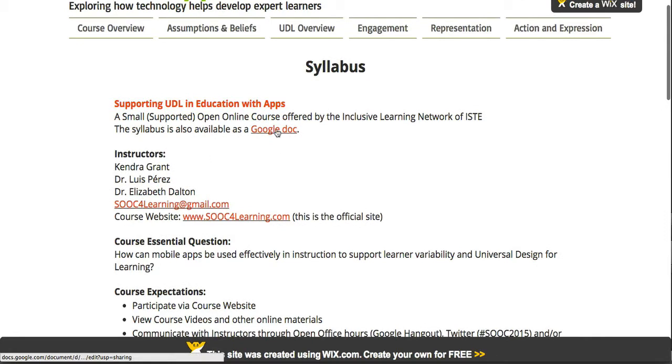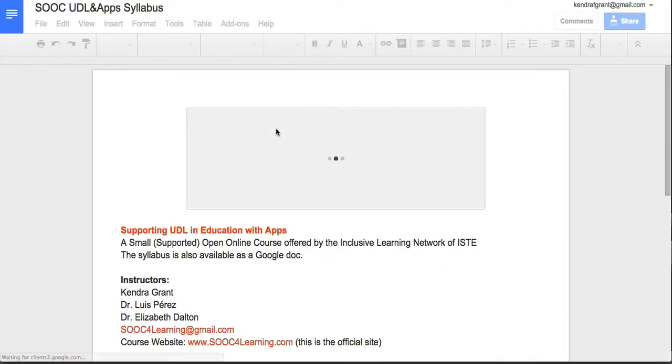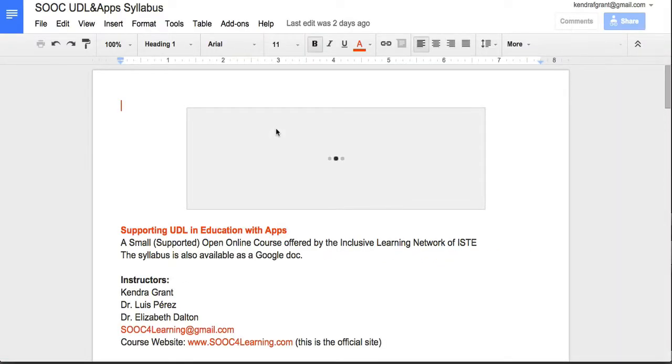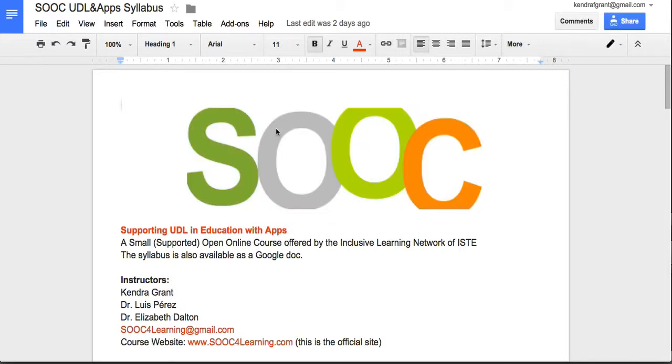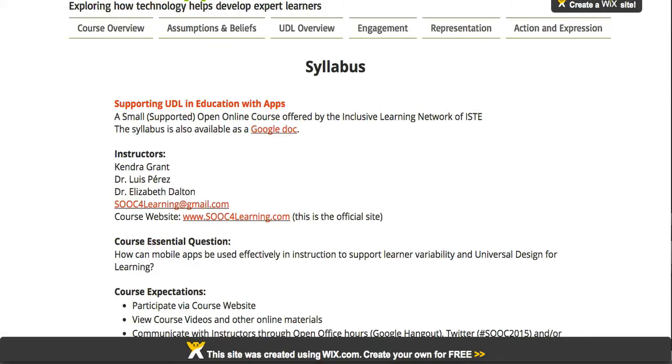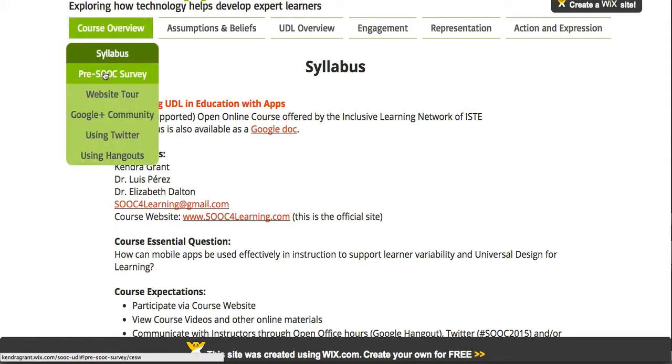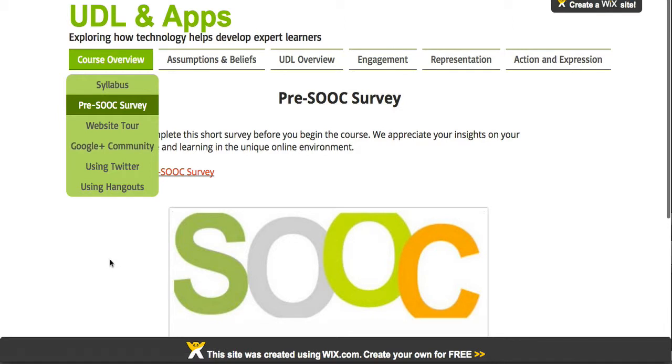And then there's a link to the Google Doc, so that people who want their own copy can get a copy of it. And then we also create a PDF. And I didn't do this because it is actually difficult to make an accessible PDF. So we make one with proper tags when the time comes. We also have the SOOC survey for people to take.